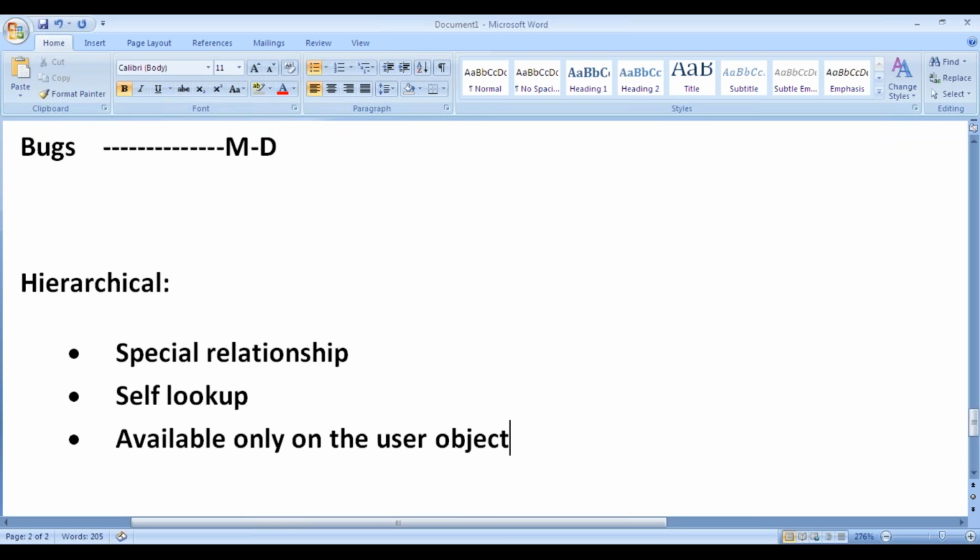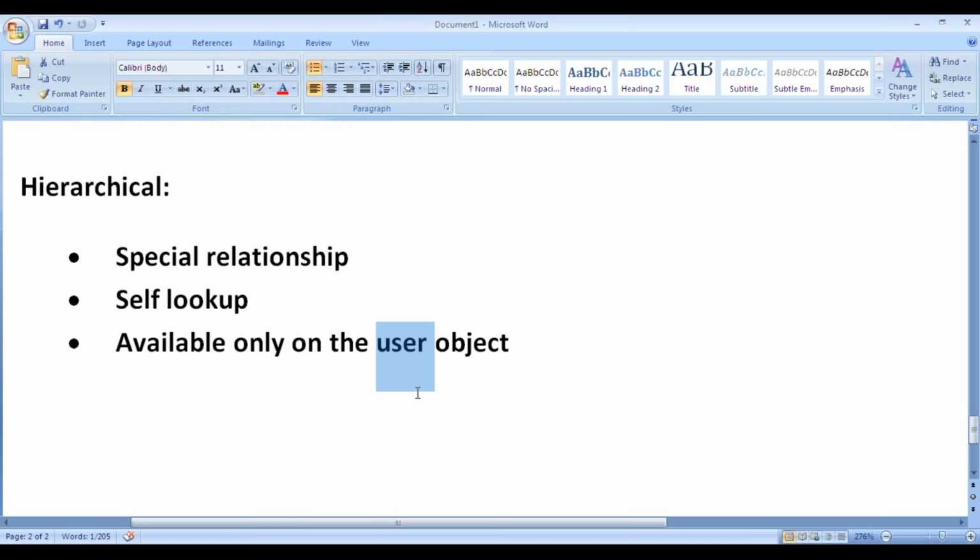Okay, there is one object called user in Salesforce. Whatever details you gave when you were signing up for the org, all those details will be captured: your name, your role, profile, your email ID, phone number, time zone. All those user-related details will be captured and kept in this particular standard object called the user object. In this object alone, this hierarchical relationship is possible, which is a special relationship. We call it a self-lookup.